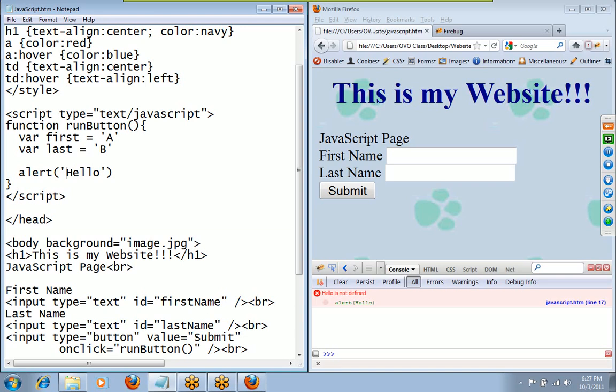I'm going to put my quotes back around my hello. And in JavaScript, if I wanted to concatenate values with literals, a literal is a string that I've typed in quotes. A variable is something that has a value. So I'm going to say hello, space, quote. I'm going to put a plus sign, first, plus sign, last.